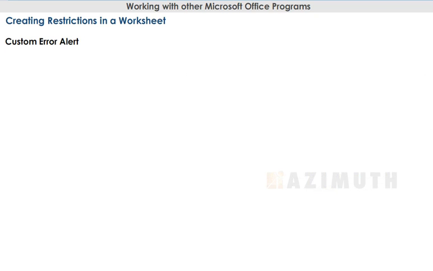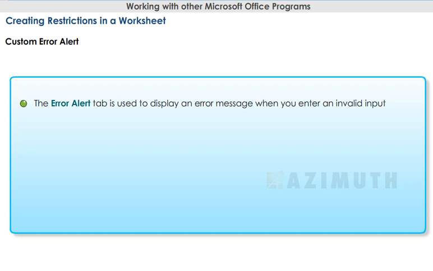Custom Error Alert. The Error Alert tab is used to display an error message when you enter an invalid input.